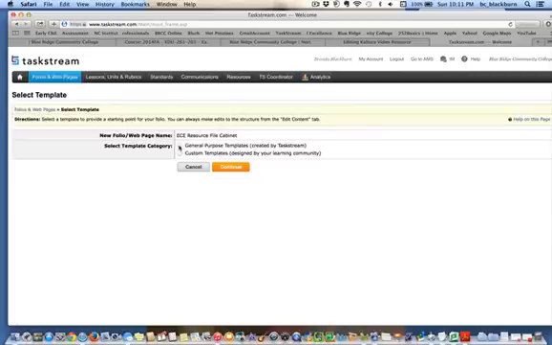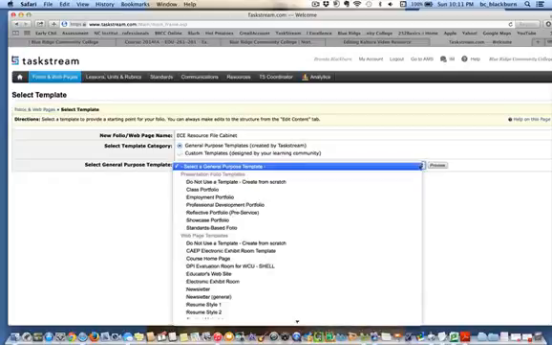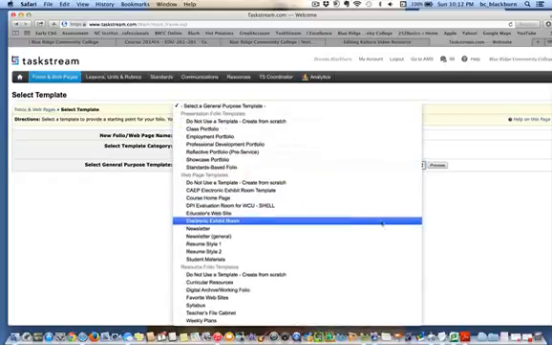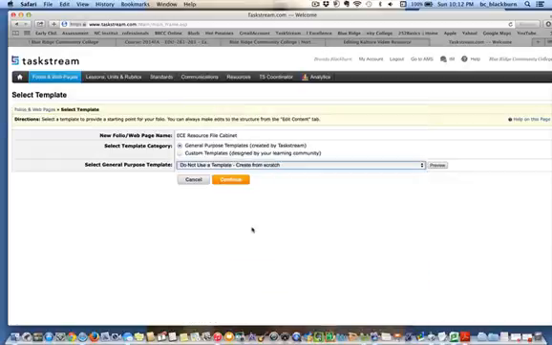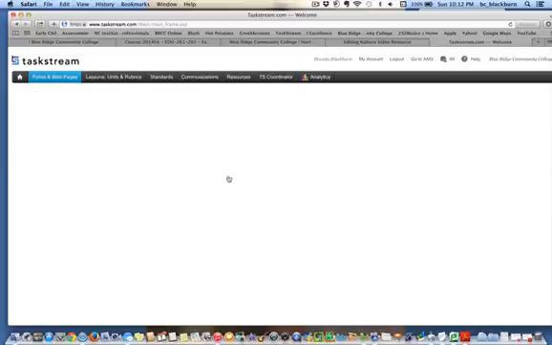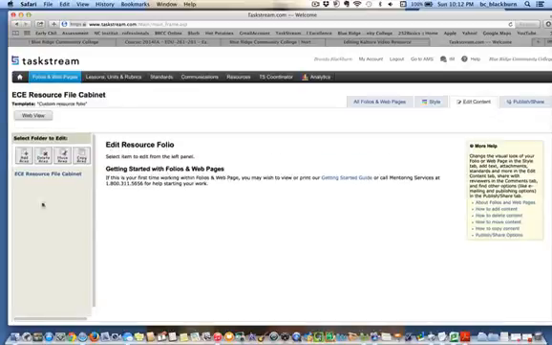You're going to use the general purpose templates, and you're going to go down here under resource folios. You're going to choose not to use a template, create from scratch, and then continue. And so here we are, getting ready to create our resource file cabinet.